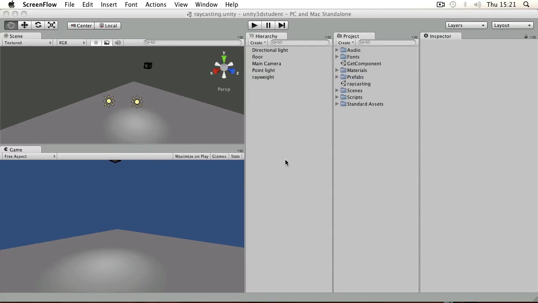Sometimes when working in Unity, you'll want to detect collisions between objects that aren't actually colliding using their colliders. You can do this with raycasting. Raycasting is simply casting a line or a vector from one point to another in the 3D world and checking if it intersects other colliders or objects.